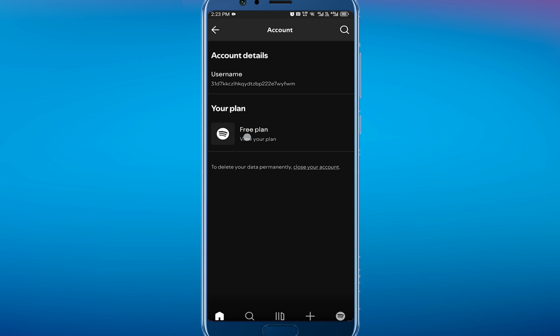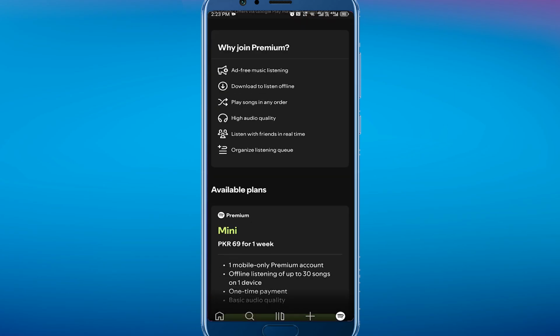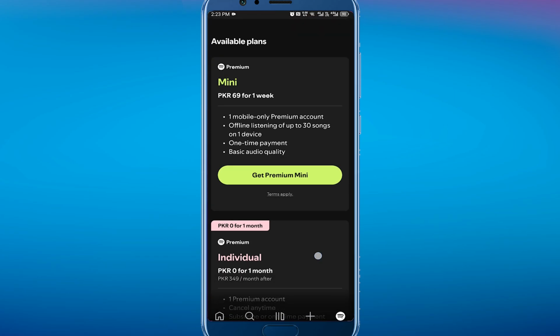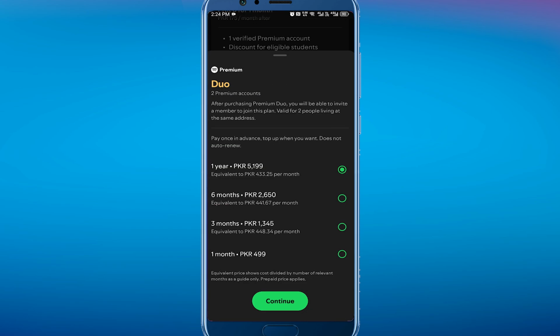So we have here types of premium accounts like individual, student, also have duo for family. So once you are subscribed to any of these premium accounts under here and you wish to cancel that one, for example we have this premium duo subscription, monthly subscription, and we want to cancel that.